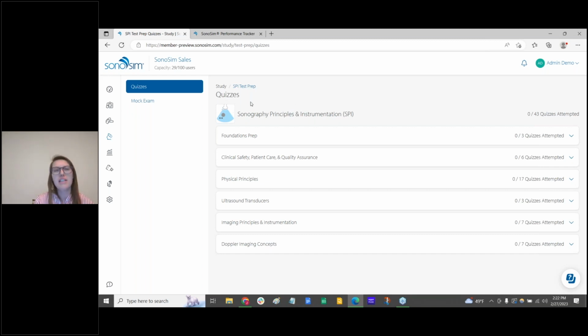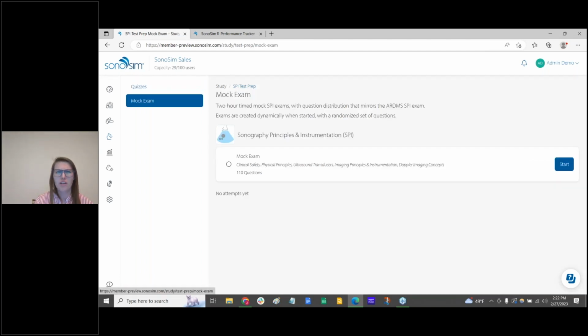But just to get a little bit more granular of what you get, after a learner takes the mock exam, at the end of the mock exam, there is a detailed breakdown per category of how you did in clinical safety, how you did in physical principles, etc. And that's something that can be downloaded. So the learner could potentially download that and then submit it to the admin. But right now that data isn't within the SonoSim platform and it's not available to the administrators.